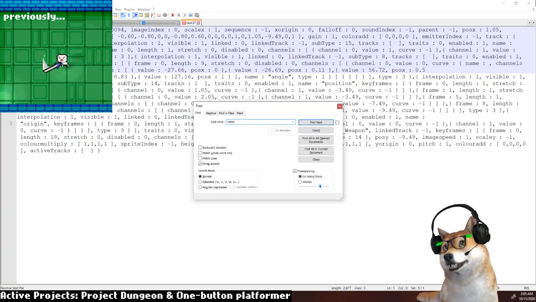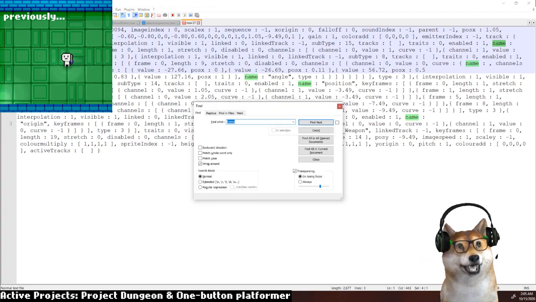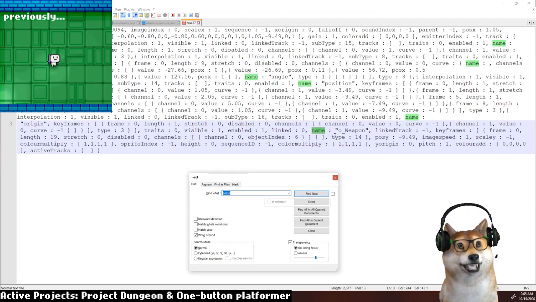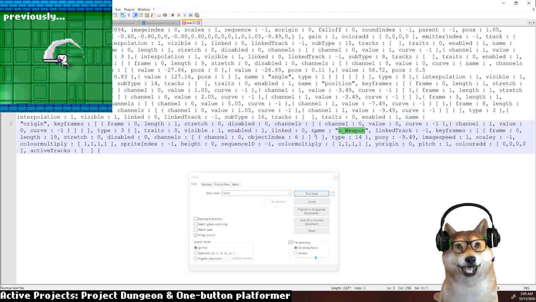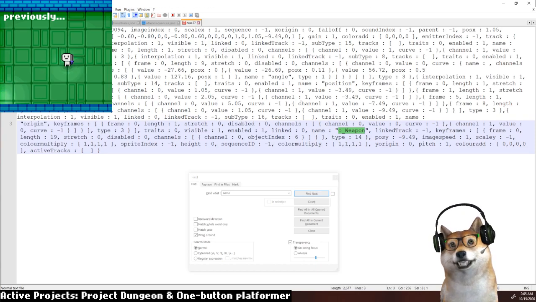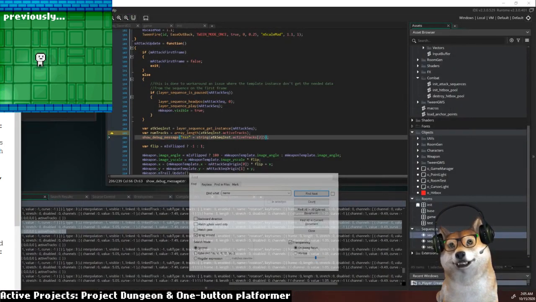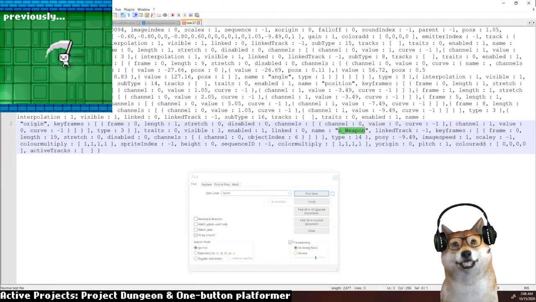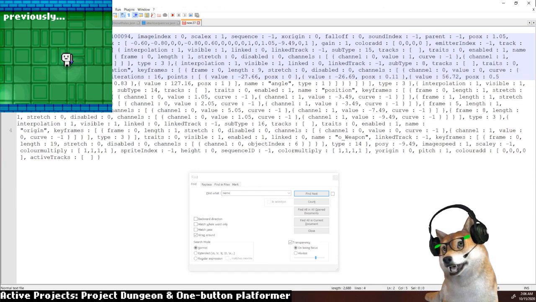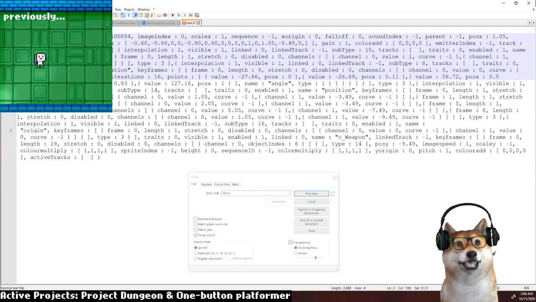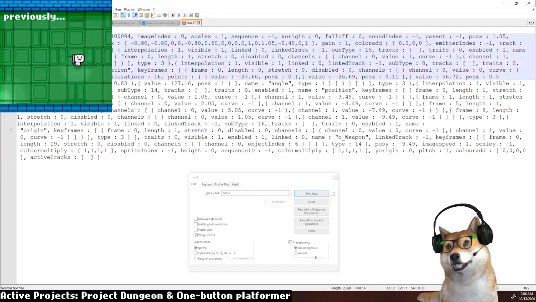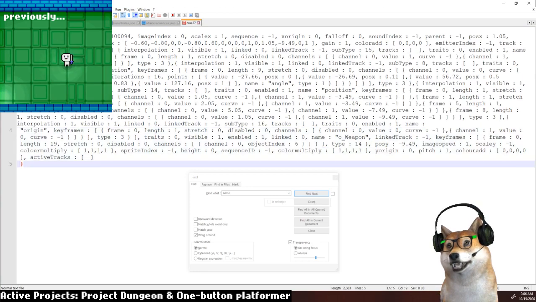Where's the name? Name rotation, name scale, angle, position. No layer name at all. Name or weapon, yes. This is what I'm looking for. Why is it returned like this? How do I read this, man? Oh. Okay.